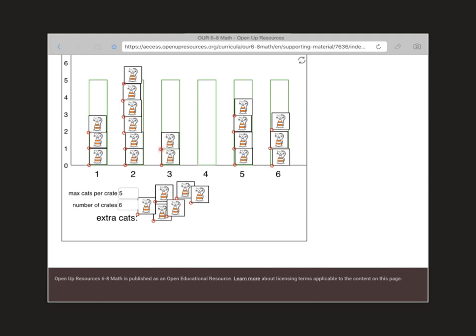I bet I could move something here. And I could move this cat right up there. Nope, that's not a good choice. Because I've got to get, well, we'll do it. Now I've got 2 2s. Now I've got 2 3s. There we go.